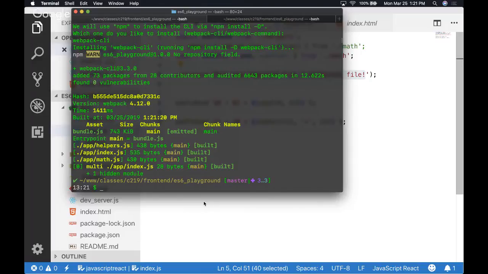So after it installs the Webpack CLI, how many of you know what CLI is? No? Anyone want to guess? Command line interface. So like Git, NPM itself, all those things are CLIs.